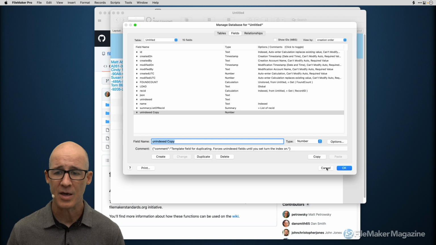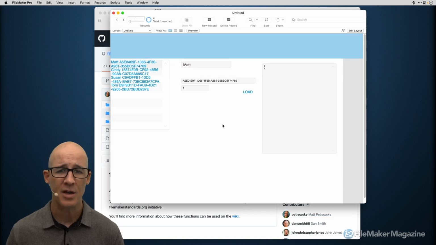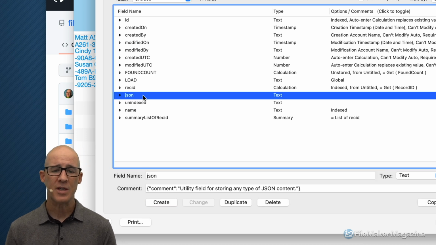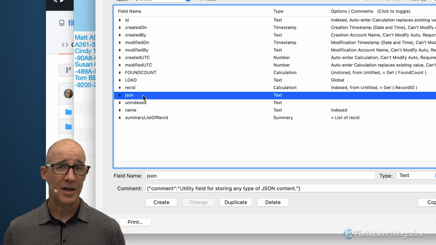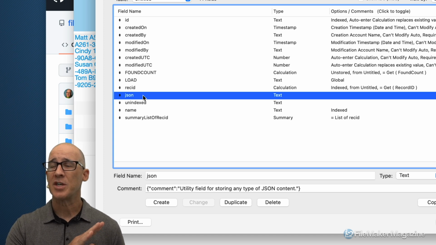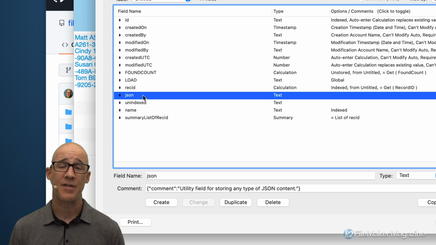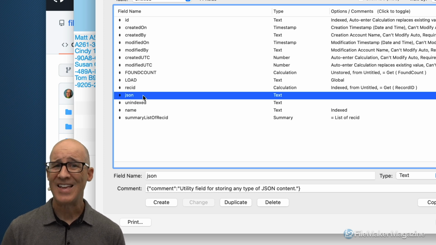So we will go ahead and cancel out of that, discard any of those changes, and head back in for the very last field, which is JSON. Now, when I select this one, JSON is just part and parcel of any advanced FileMaker solution. Now, there are many ways that you can use JSON in FileMaker.